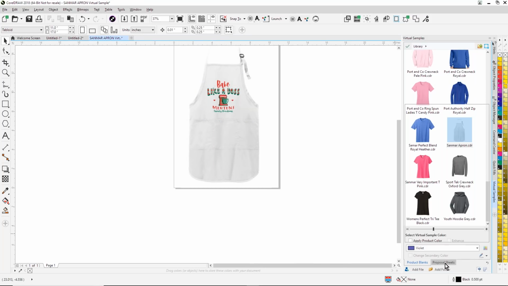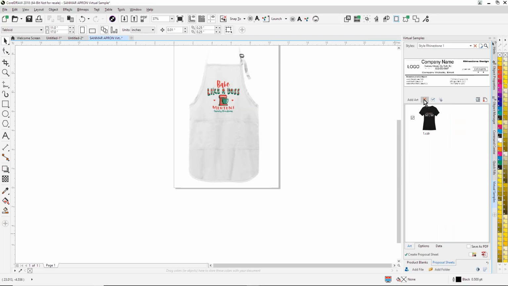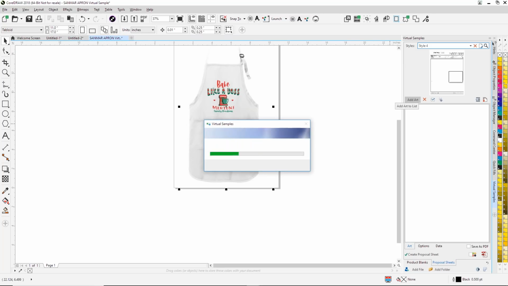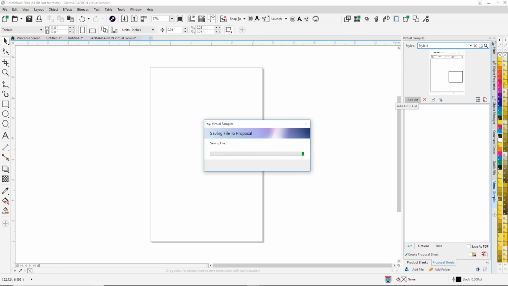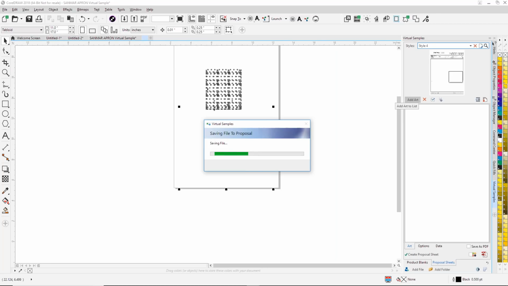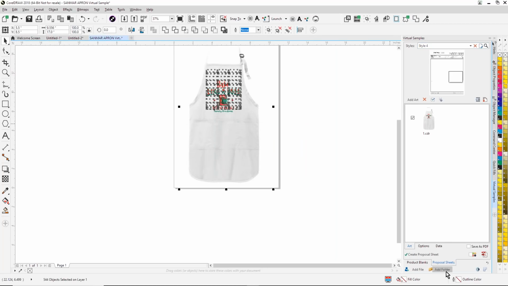And if we want to make a little flyer out of it, I'm going to go to Proposal Sheets and clear that proposal sheet so it's got nothing in it. Then I'll pick a different style, so we'll do style number 4 here. That's a preview of what the proposal sheet looks like, and we'll just add that bad boy over there.